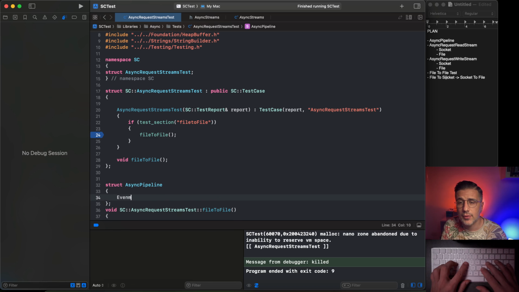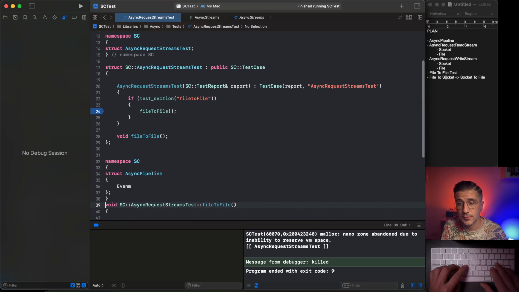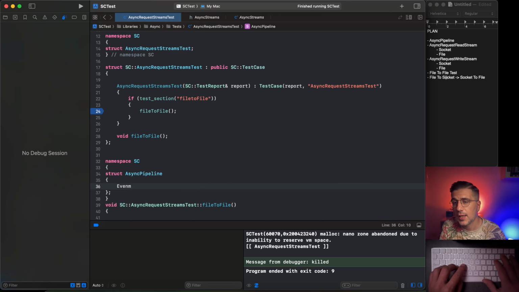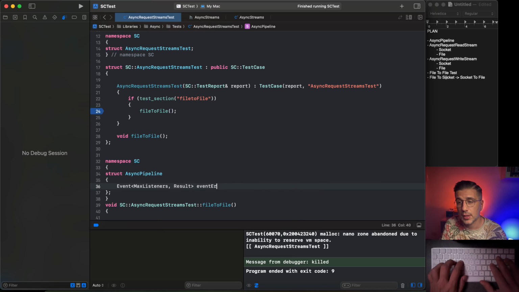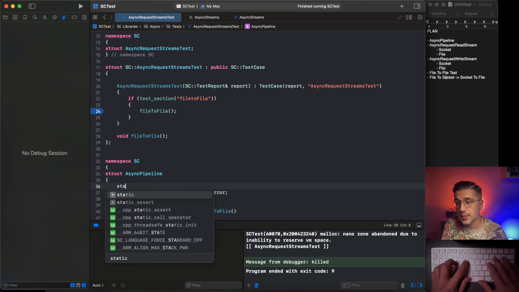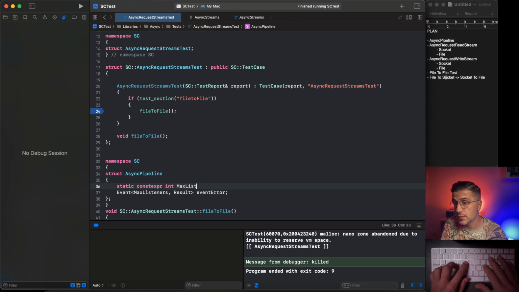So we can have an event. Of course, this needs to be in the Sane C++ namespace, which is SC, incidentally, not SCPP. Anyway, event max listeners. Error as a result parameter, event error. So we can say static const int max listeners equals, I don't know, 5.